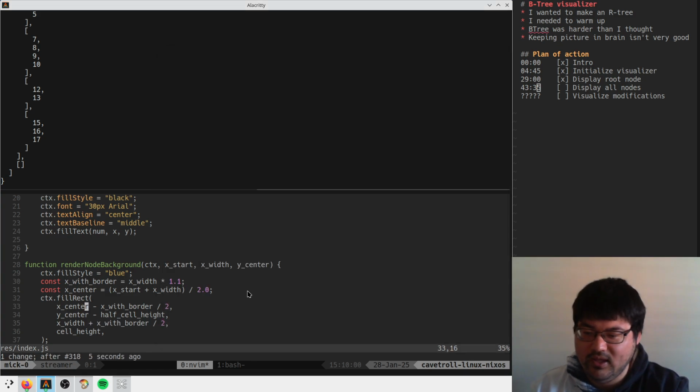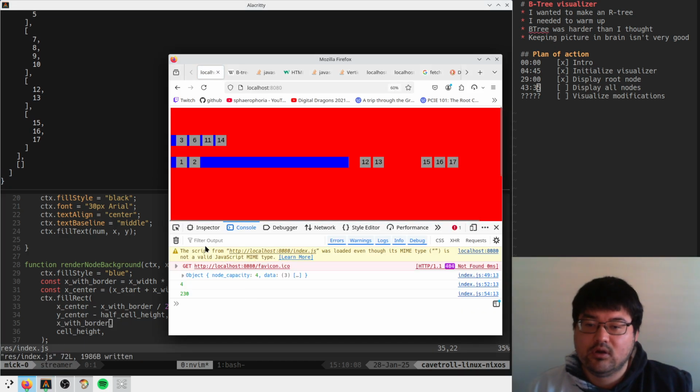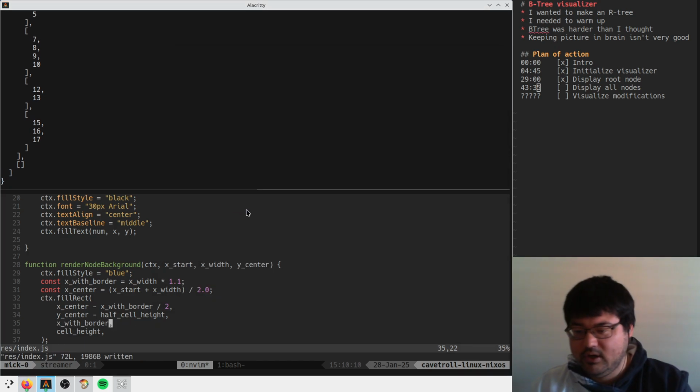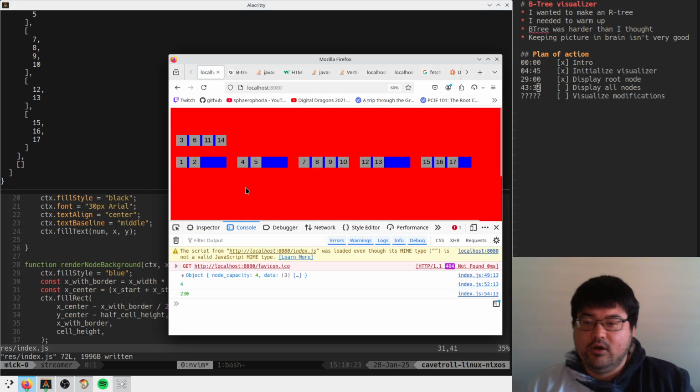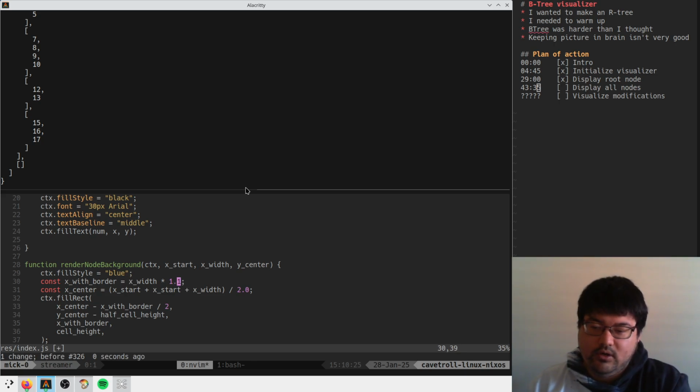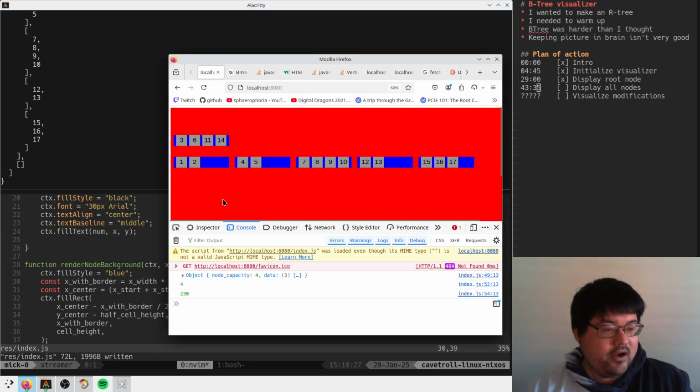Nope. Oh, because this is x with border here. I'm a dumbass. Still not right. Right. There we go. 1.1. Boom. He's a little padded on the x.